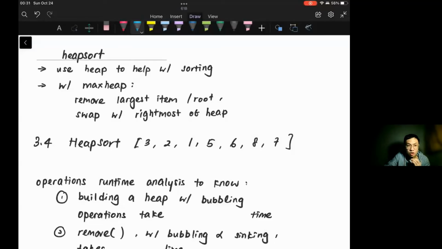Okay, for heap sort, we are essentially using the properties of a heap to help us with sorting. Specifically, we would use a max heap that allows us to remove the largest item, that is the root, and then we can just swap the removed root with the rightmost item of the heap, and then gradually build our output array. This explains part 3.3. Since we're talking about algorithms, to see how it actually works, let's jump into 3.4.